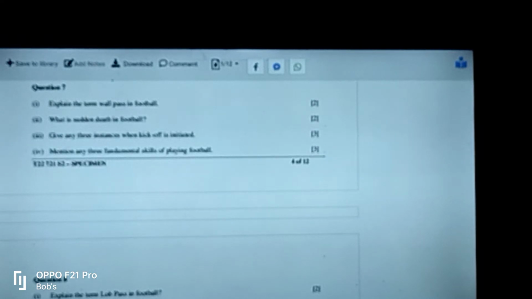Mention any three fundamental skills of playing football. The skills are dribbling, shooting, and heading. These are the three fundamental skills of playing football.